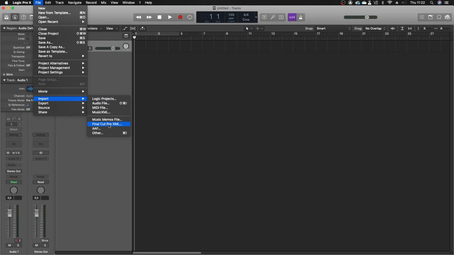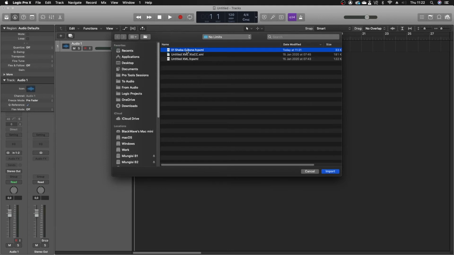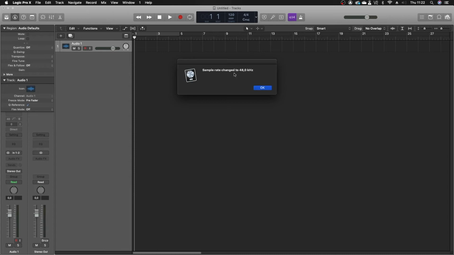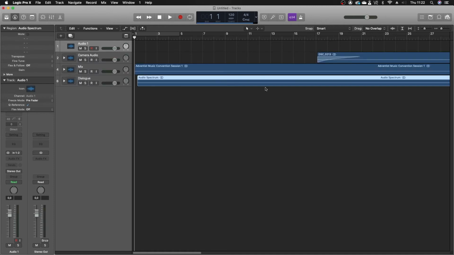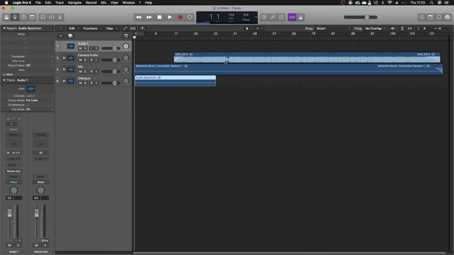So I'm going to press there on the XML and select the XML from Final Cut and import that. It's going to want to change my sample rate to 48, so say OK, and it will start importing the audio. I want to extract them so that we will be able to use that. Normally what you would want to do in Logic, because they support one another, is export your video from Final Cut, import it this side, and continue working. Cool. So there we have our audio there.